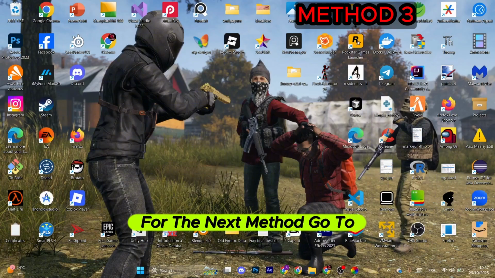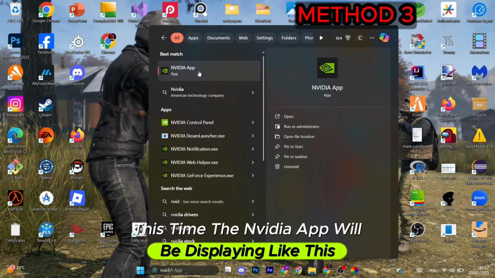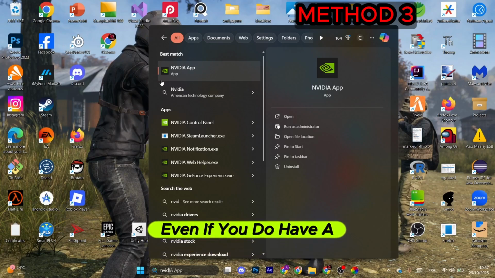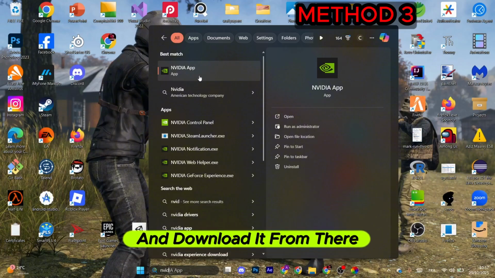For the next method, go to the search and type in NVIDIA this time. The NVIDIA app will be displaying like this. If you don't find it, even if you do have an NVIDIA graphics card, make sure to go to their official website and download it from there.